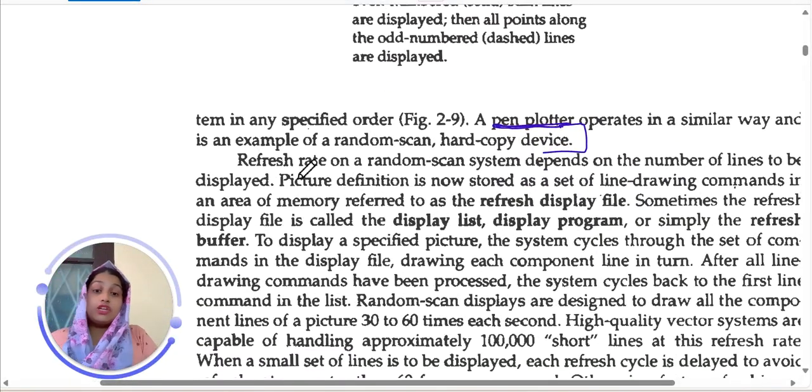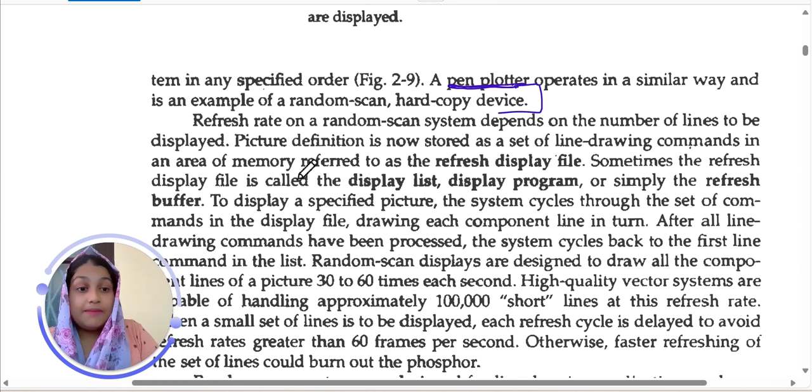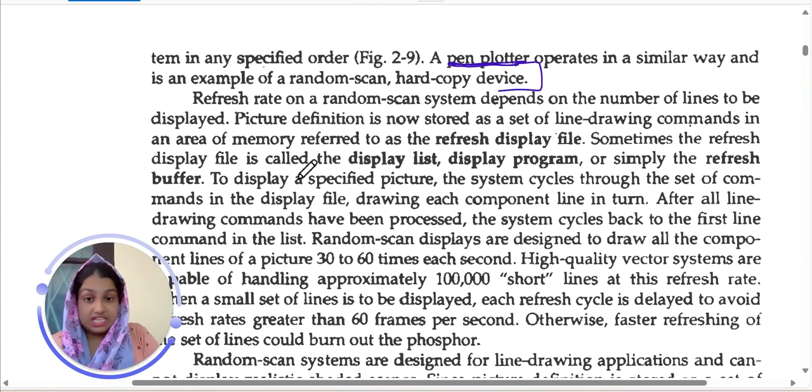Now the refresh rate on a random scan system depends on the number of lines to be displayed. So here in a random scan system, the refresh rate depends on how many lines have to be displayed.